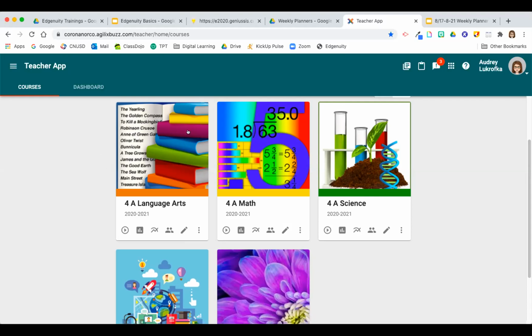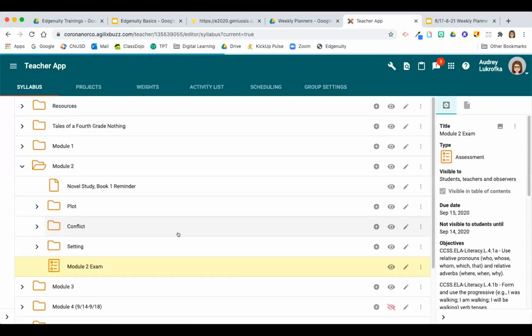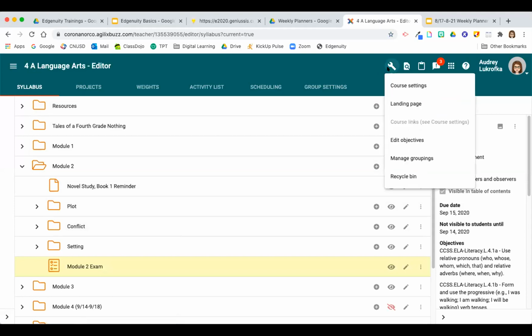To do that, on the course tile that you want to edit, you're going to open up the course editor, which is the pencil button, and you'll notice that each of my courses has one. So this is the course editor for my language arts. Open that. And from here, you're going to go up to the wrench, the tool, and then course settings.